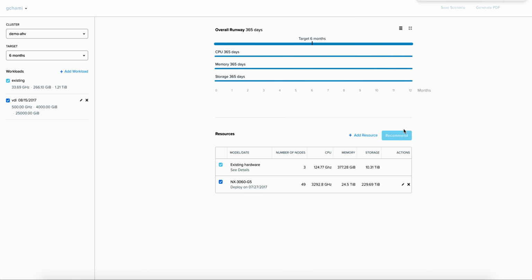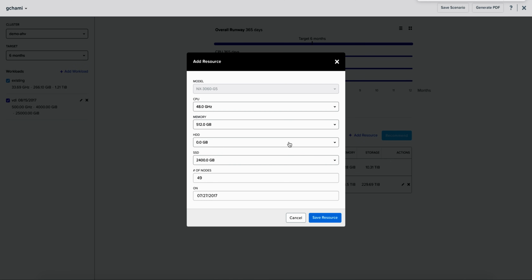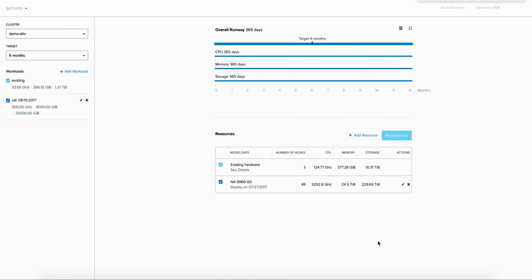If we hit that recommend button, it'll actually say, hey, let's add some of these 3000 series, the number of nodes, when to do it, and even what that configuration can look like. You can go in and change that, like if you say, you know what, I don't want half a gig of RAM, I want this or that. Or you can manually add your own.